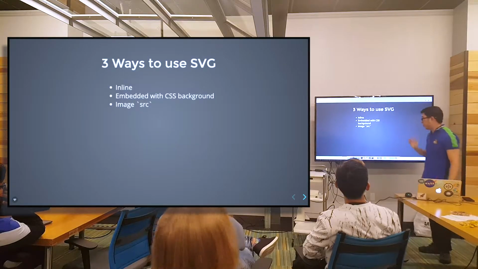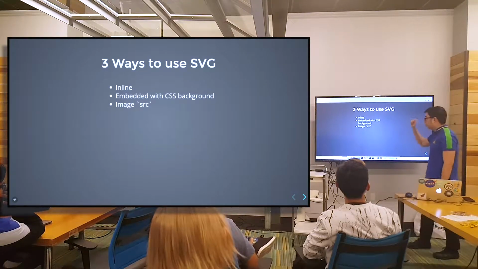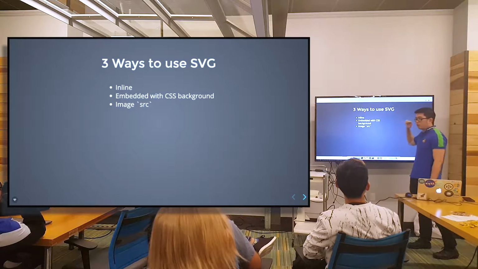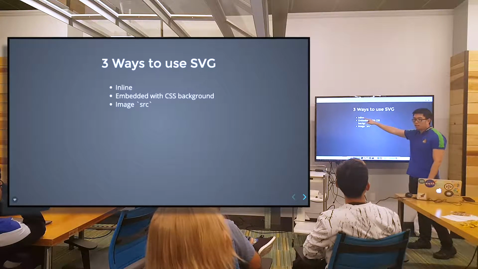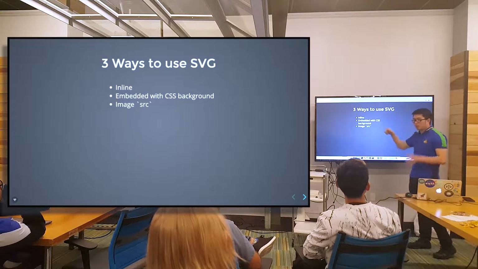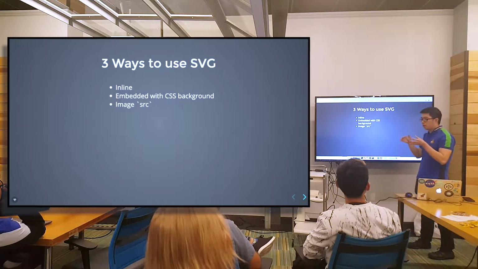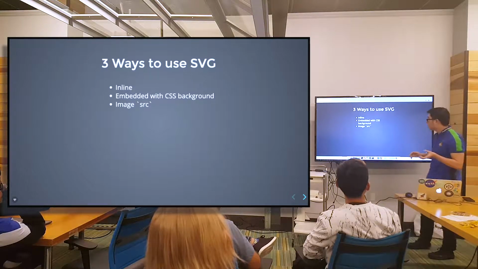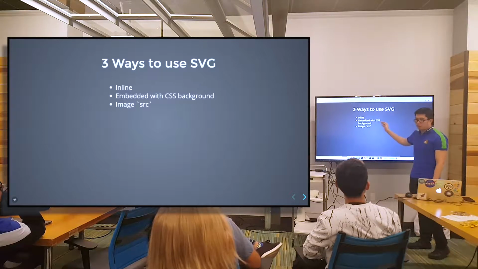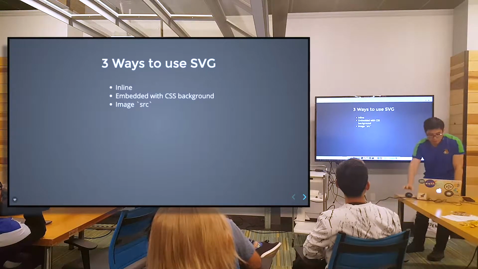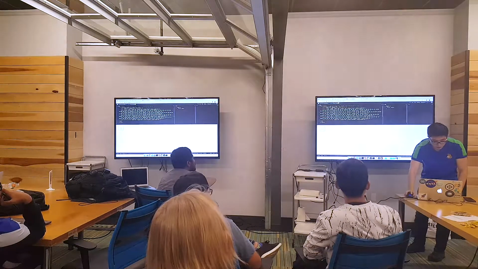there's 3 ways to use an SVG. So the way I just showed it to you previously when I made that drawing and then exported it off and then imported it into the CodePen, that's called an inline SVG. So it actually lives adjacent, it lives on the same level as your other HTML DOM elements. The other thing you can do is embed it as a CSS background, like as an actual property. So let me show you how that works.